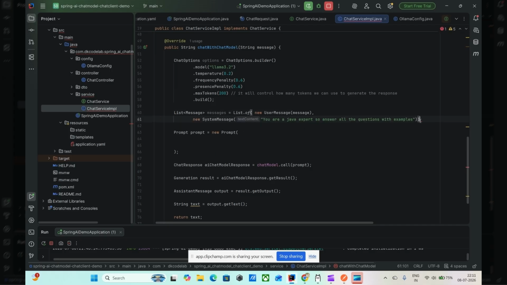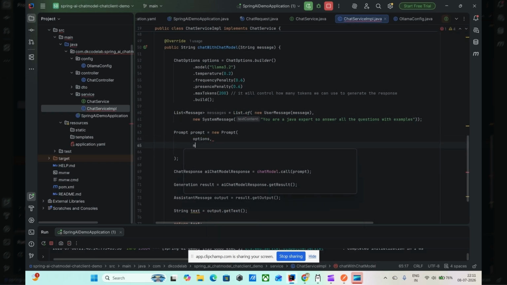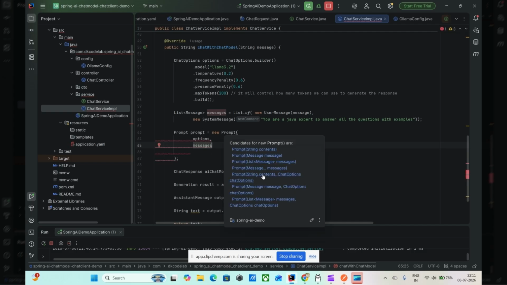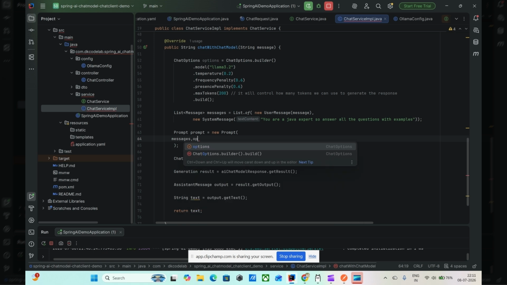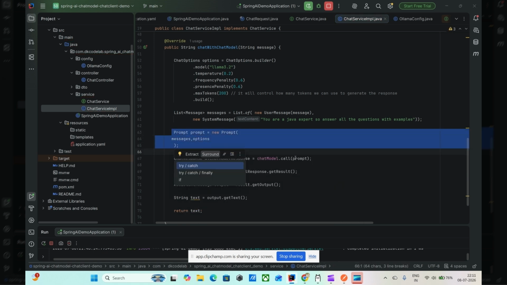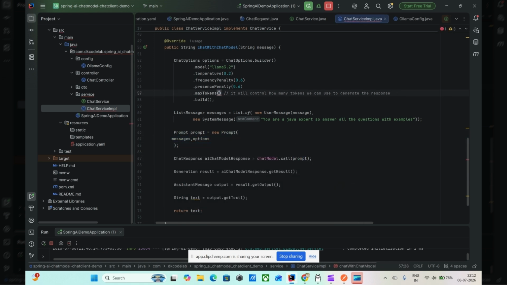So messages equal to list of. I'm passing this response here, the same only, but I'm wrapping it with a list. And then here we are passing the messages and then the options. You can see message and chat option. First you have to pass the messages and then the options. This is the correct way. And then we are calling this again.